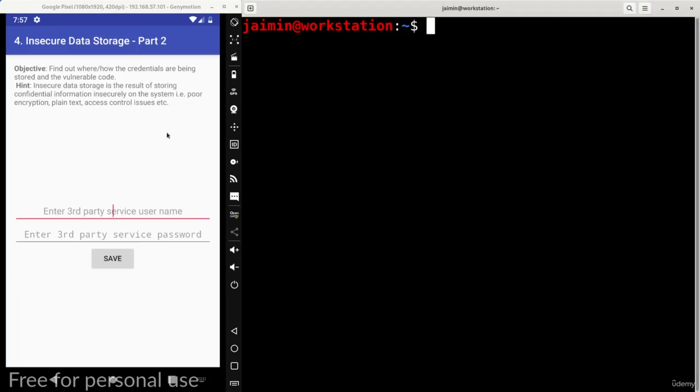So let's go ahead and look at the example for this. Again, I have the DIVA application ready here and the terminal. Same objective as the previous example. It is asking us to store credentials and they're going to store it somewhere. So we are going to look at the code and figure out where it is being stored. I'm entering my name, Jaemin, and entering a password. I'm going to click on save. So now it has saved. This is the functional view of the application. That's how it has been designed.